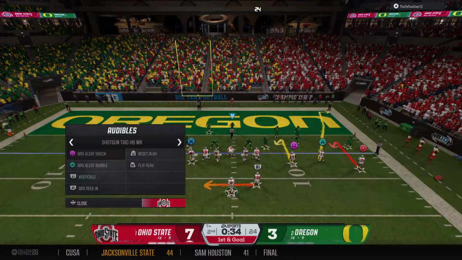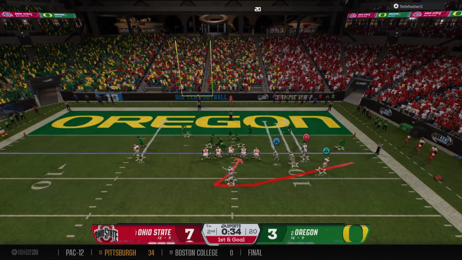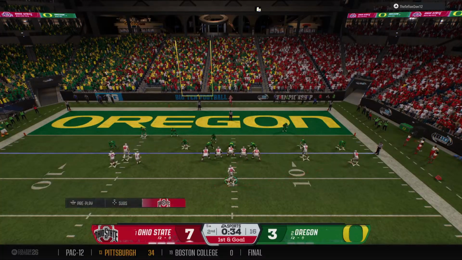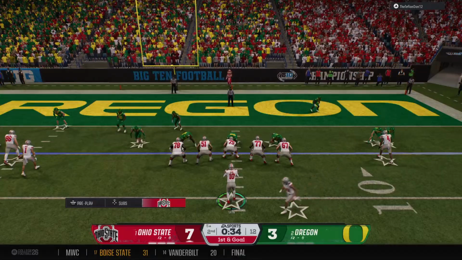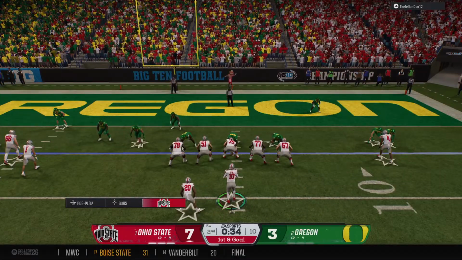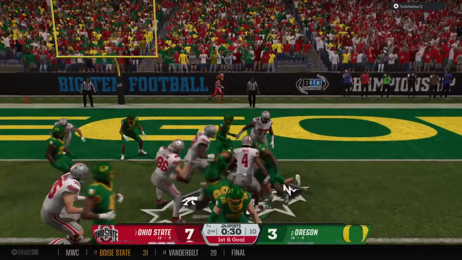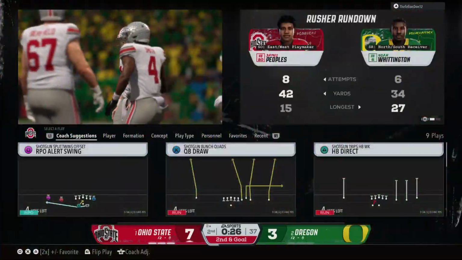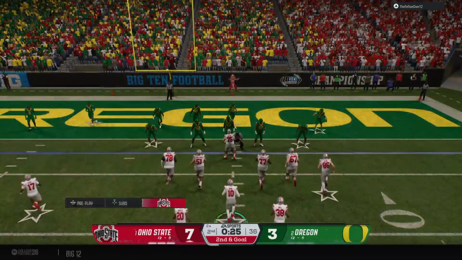Buckeyes looking to punch it in here. It's 1st and goal. They'll try to run it in on 1st and goal. Couldn't quite get there. Brought down at the 2. A pretty good push up front here by this offensive line to get some positive yards here.